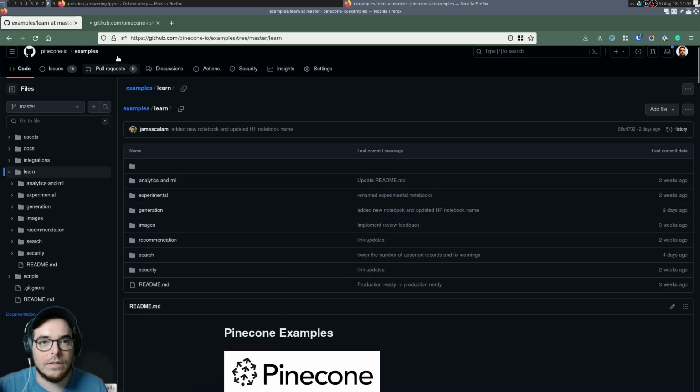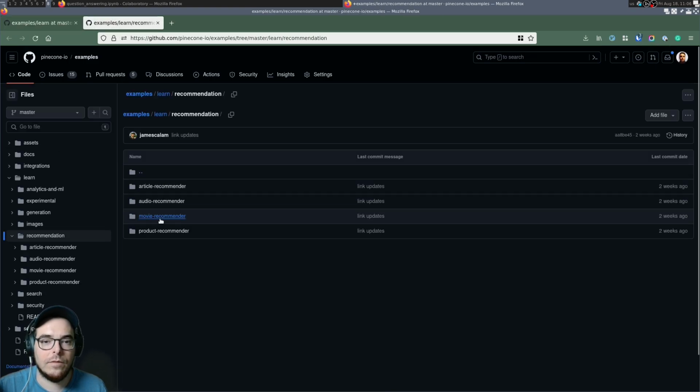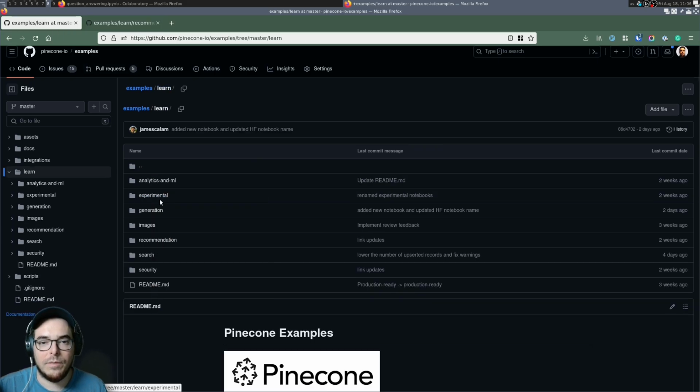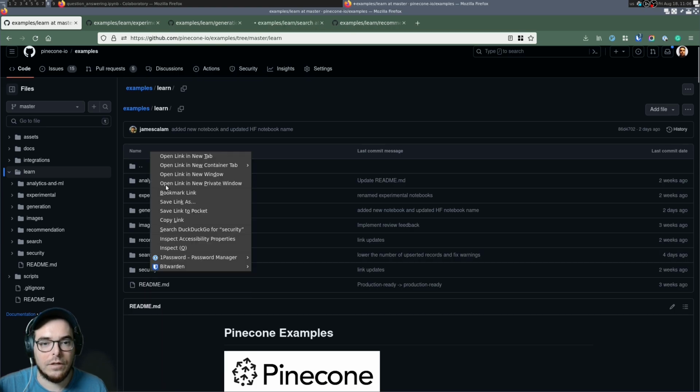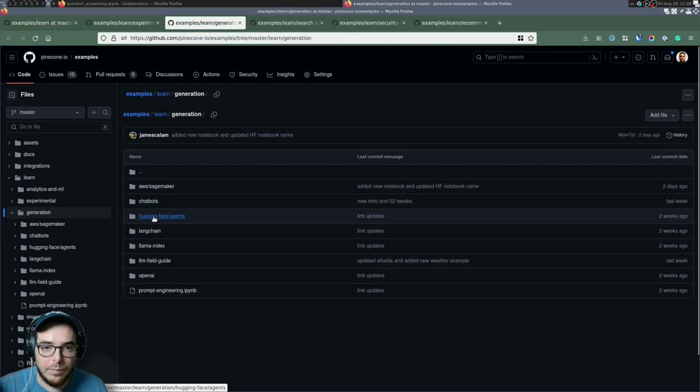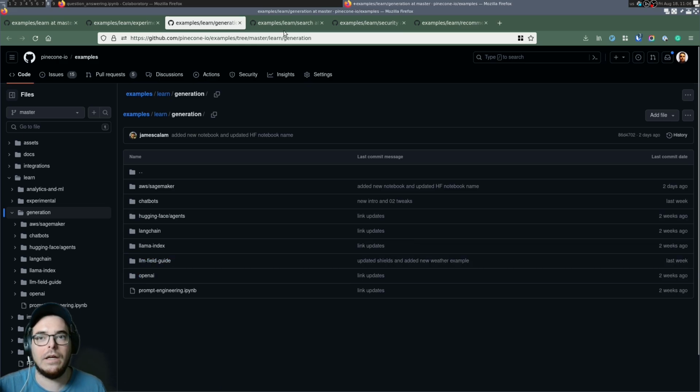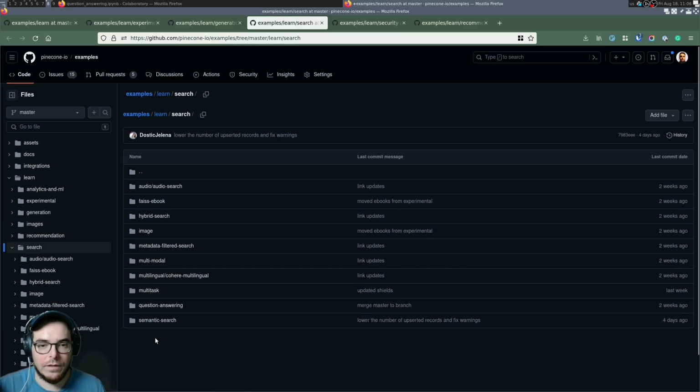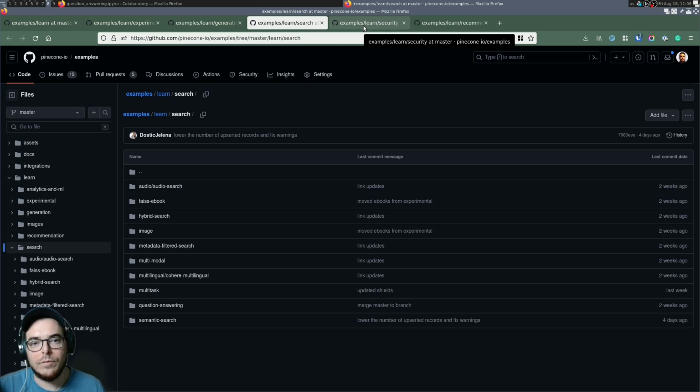So here's how you would build recommendation engines of all kinds: article recommenders, audio, movie, and product recommenders. There's some cool experimental stuff. There are generation examples, search, security. Under generation, there are chatbots, Hugging Face, agents. We've got AWS SageMaker examples, LangChain, Llama Index, OpenAI, LLM field guides. Lots and lots of really cool stuff in here. So I highly recommend checking out github.com/pinecone-io/examples for all of your AI and machine learning free Jupyter Notebook needs.